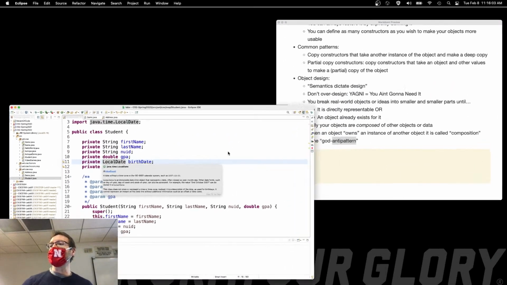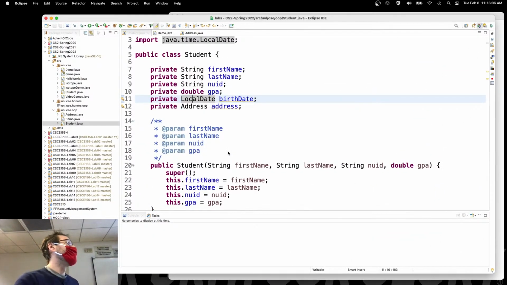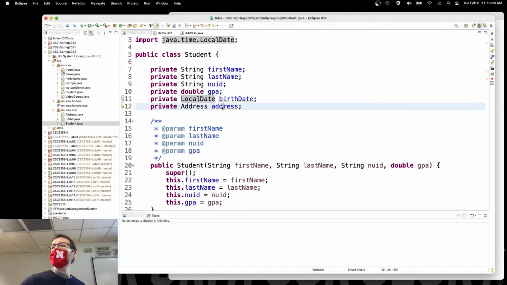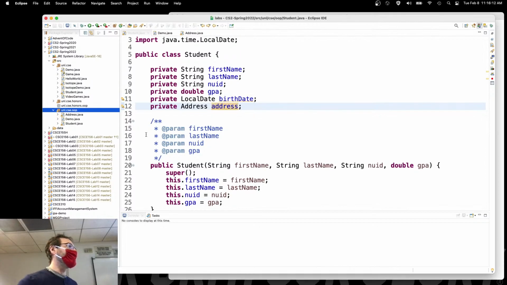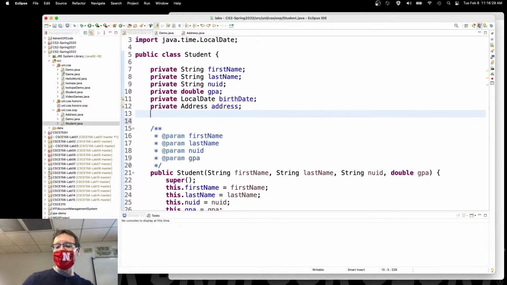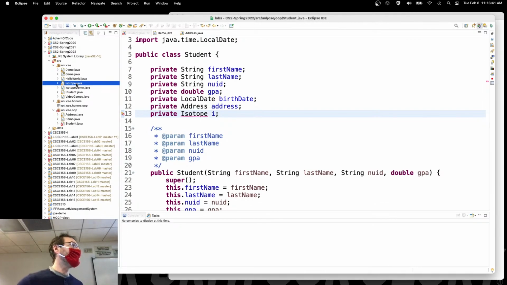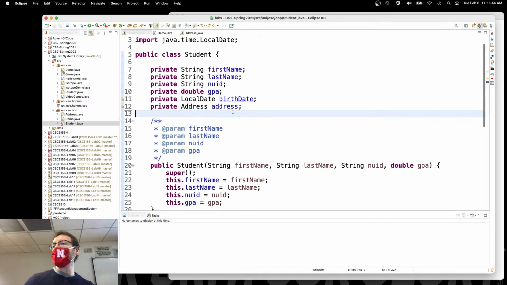Okay? Why is it that Eclipse isn't yelling at you for not importing the address class? Because I put it into the same package. So the question was, why is it not complaining that I didn't import it? Anything in the same package is going to be available already. If I put it into another package, for example, if I wanted to bring in isotope, for some reason that the student has a private isotope I, now it's going to complain, because that isotope class that we were working on before is in a different package. Good question.